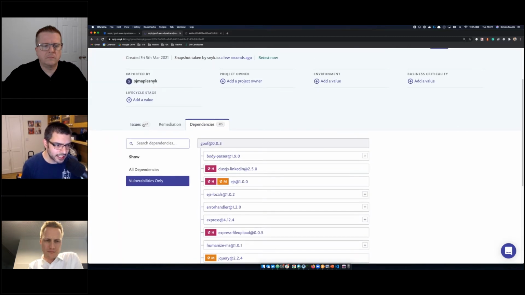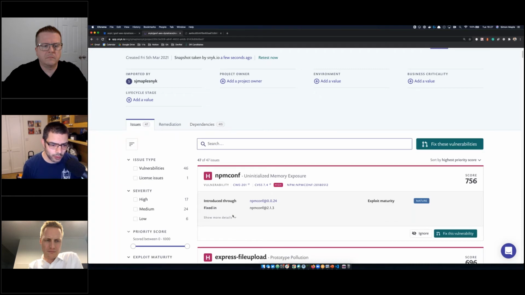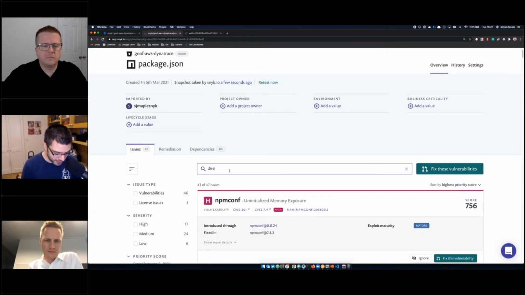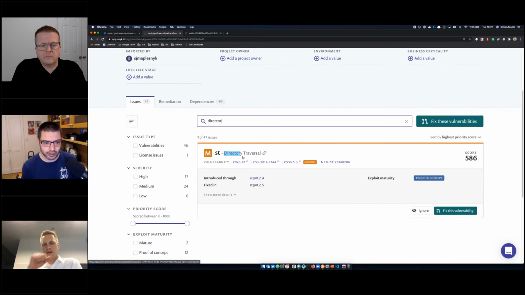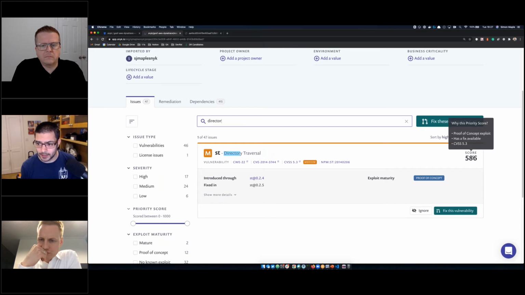So why don't I go over to my issues tab, where we see all our listed vulnerabilities, and I'm going to find the directory traversal, which was the vulnerability that actually went ahead and gathered that etc password. Here we can see we have a directory traversal vulnerability, which is a medium severity vulnerability. You can see a priority score here. The priority score is based on a number of things, including the severity of the vulnerability, the CVSS score, whether a fix is available, and whether it has an exploit, which we can see it does have here.